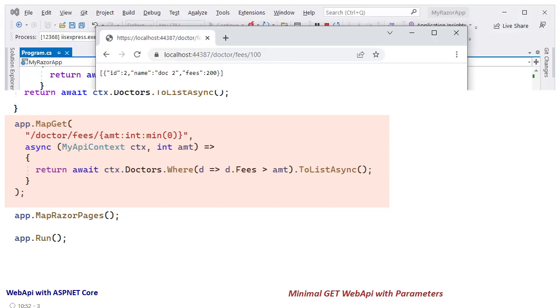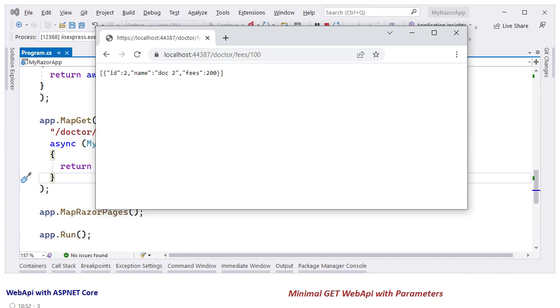We can now run the project and call the API by passing a parameter of value 100. The route now becomes doctor fees 100. Run the project and verify that only the matching records are returned, and therefore the API is working as expected.